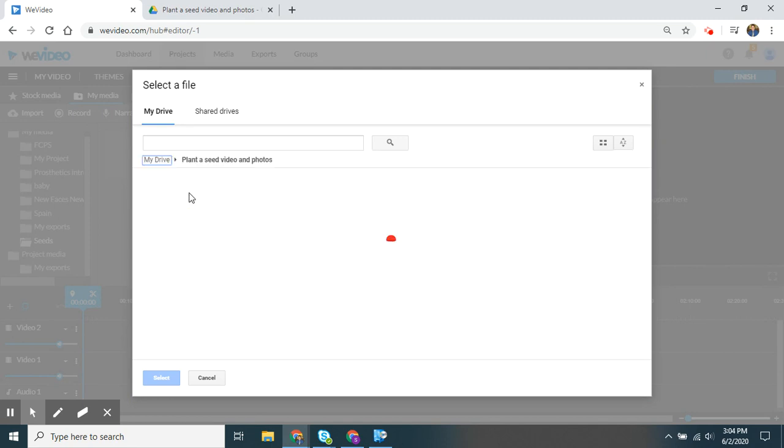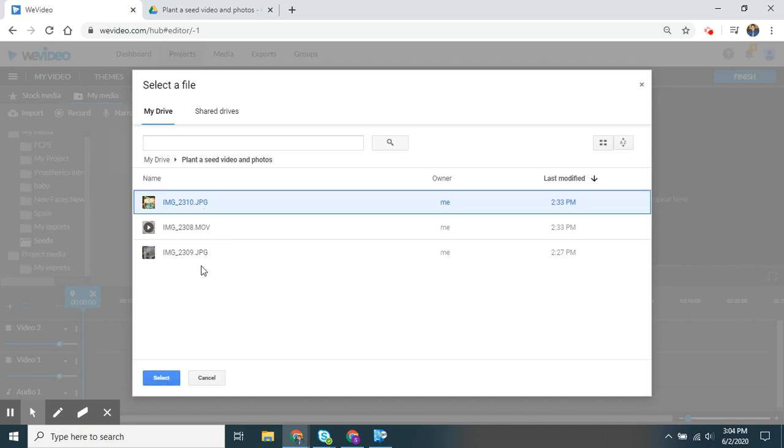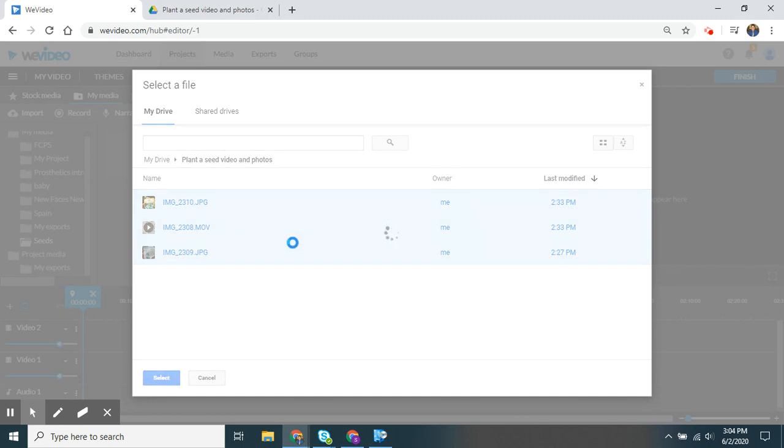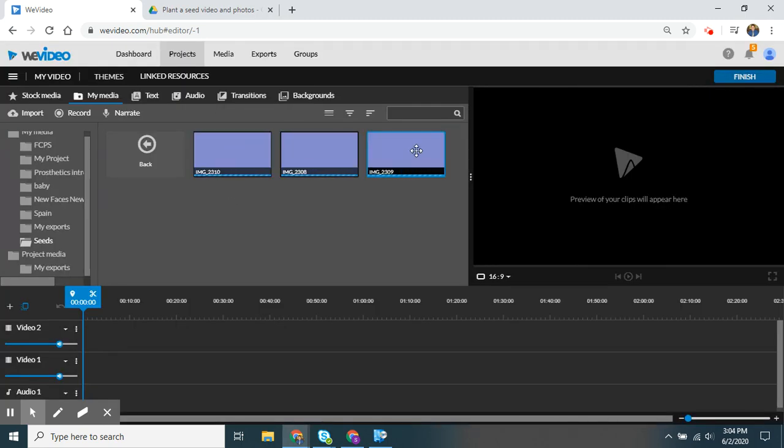Right here is my seeds. I'm going to click, hold down Shift, selecting them all, and those will slowly go in. These are often actually pretty quickly processed. You can see they'll start opening up.